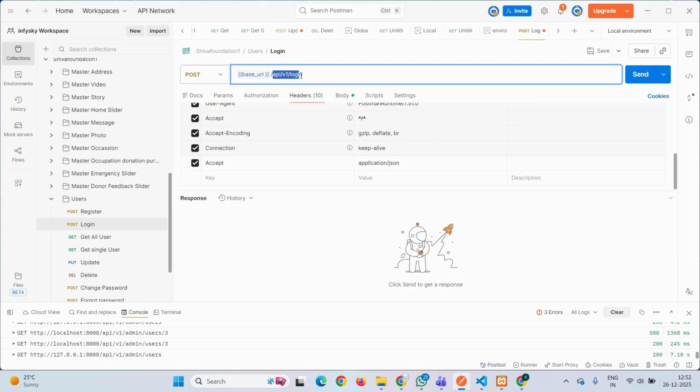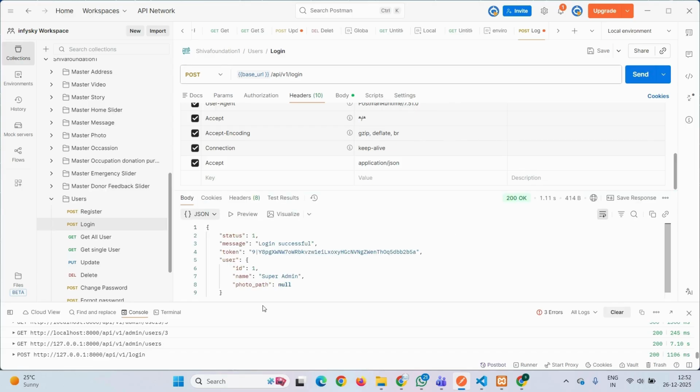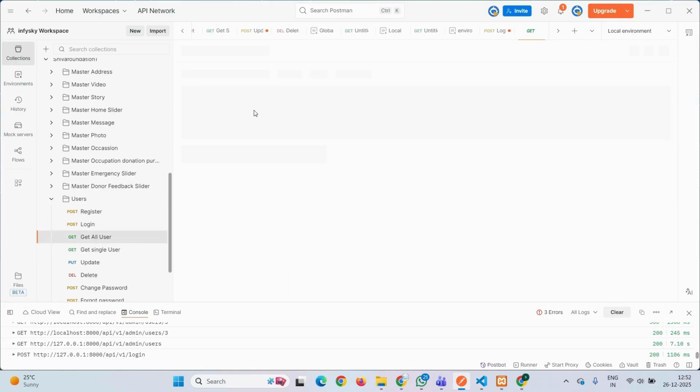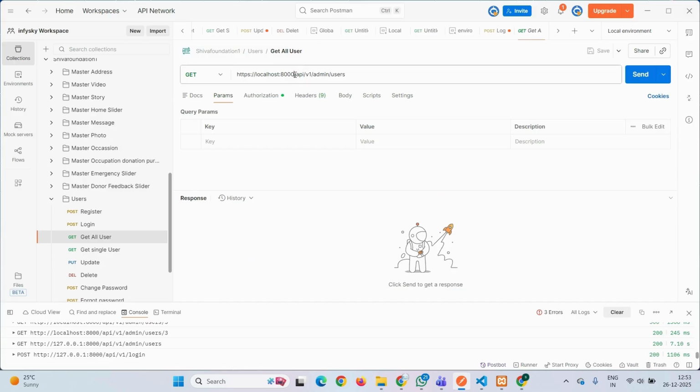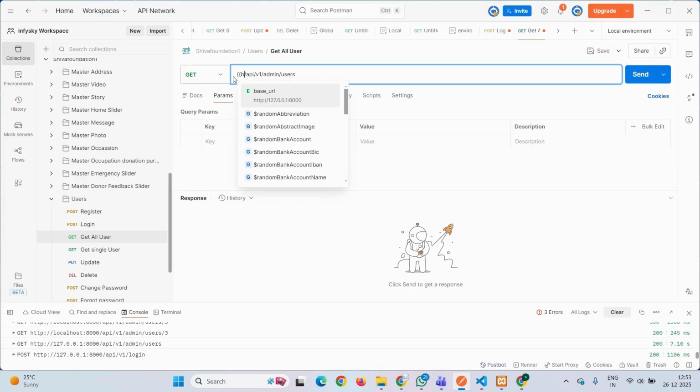Then here is my URL, guys. Okay, now what I will do, I will try to log in. Okay, so I'll send here. You can see, guys, now I have logged in. So this base URL I can use everywhere, guys. Now if I go here, get all users, here also you can see, guys, everywhere I have added this. So directly I will add here base URL.